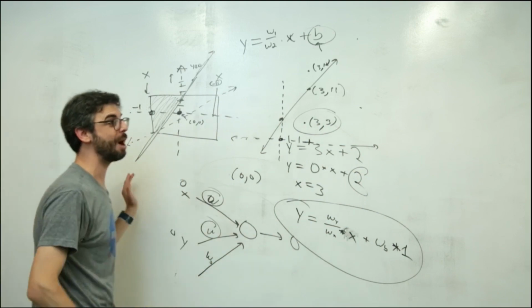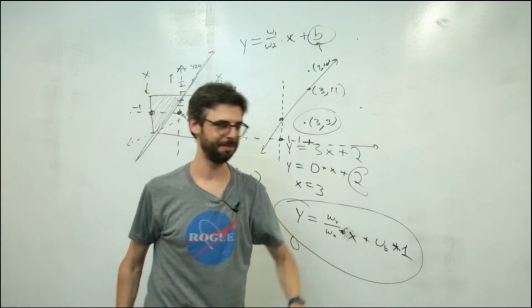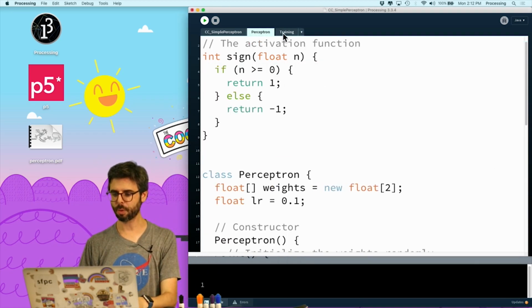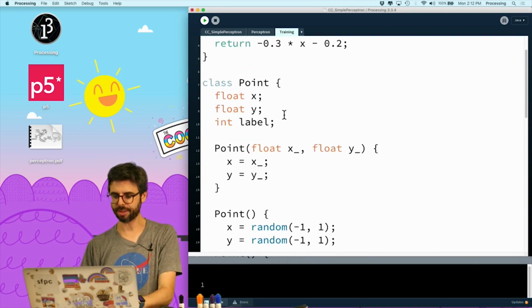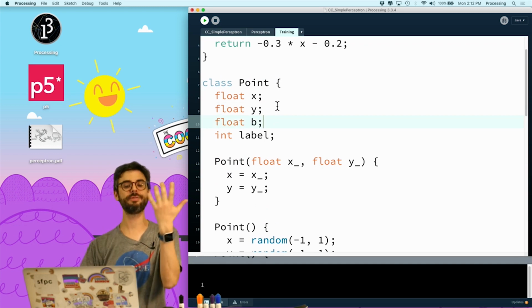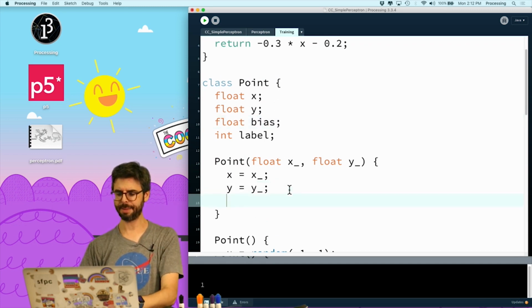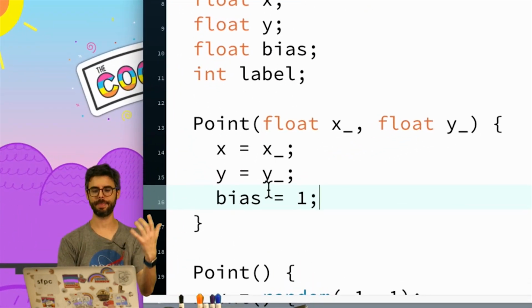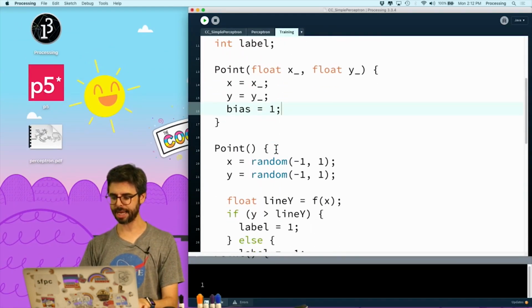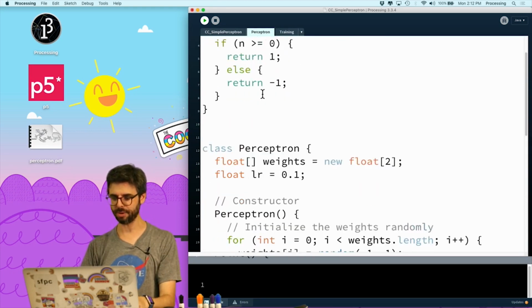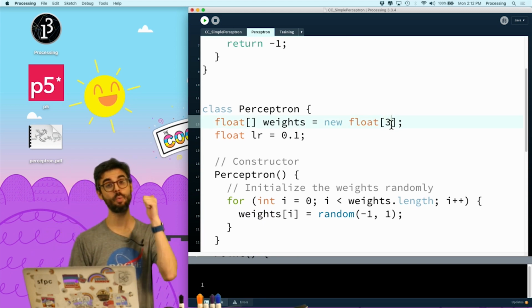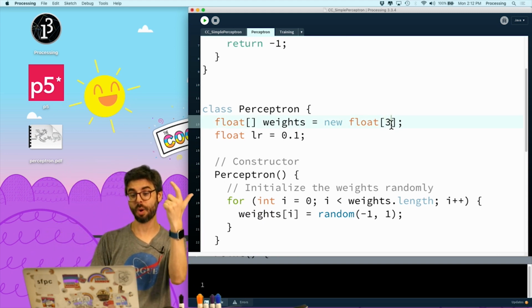Okay, so let's go now and implement the bias in the code. For the bias, there's a couple things I want to do. Number one is I'm just going to add that to the point. I'm going to say it has float bias, and bias is always equal to 1. So every point is going to have an x and y and a bias. And then the perceptron now needs to have 3 weights: the weights for the 2 inputs, the x and y, and the bias.